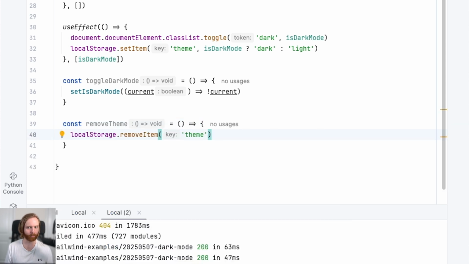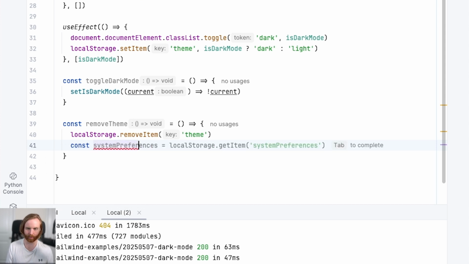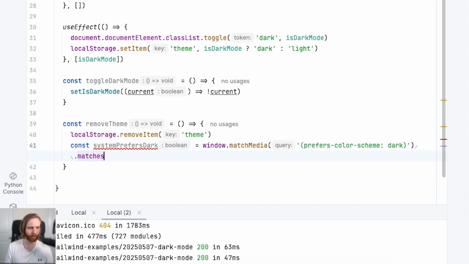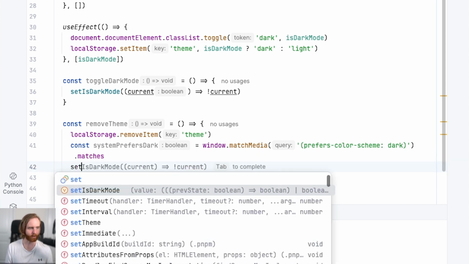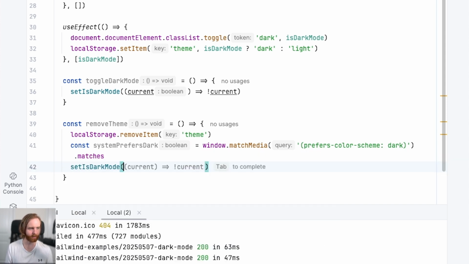the theme item from local storage and then storing our system preferences in a constant called system prefers dark. Set that equal to window matchMedia prefers color scheme dark dot matches, and then we can return that value as set is dark mode's new state.